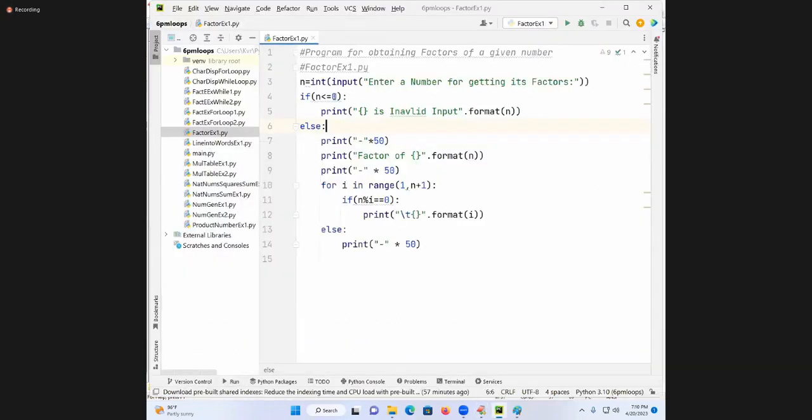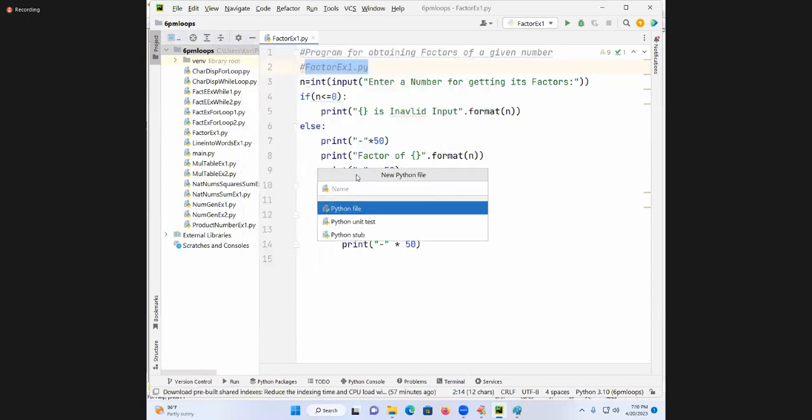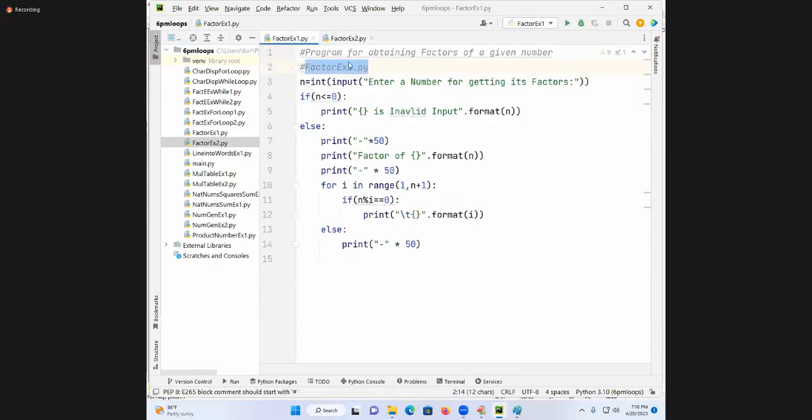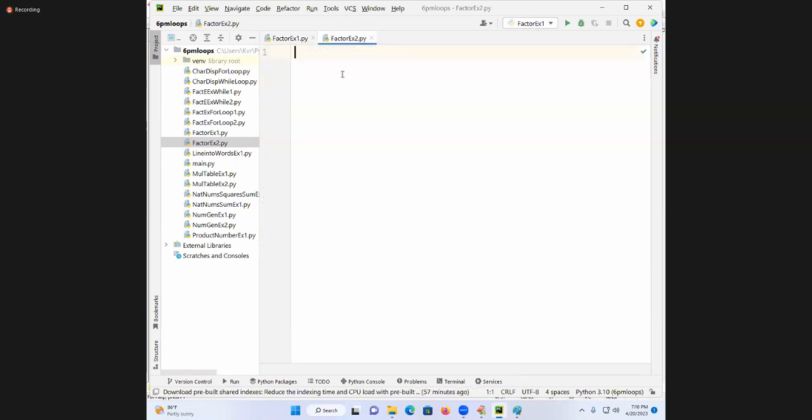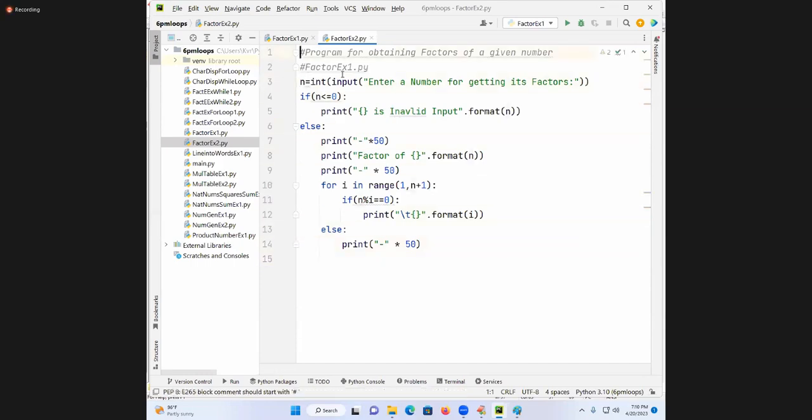To avoid that, this is one example. If you are interested, I will take one more example here for another logic, optimized logic, 2.py. Same thing I'll copy and paste it here. What I'm doing now, factors example 2.py.